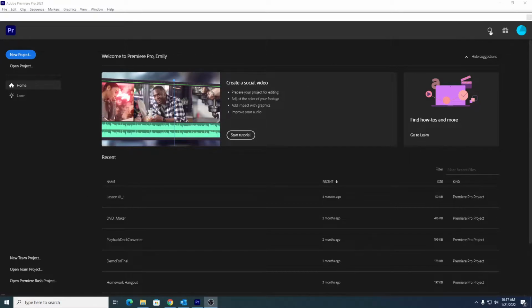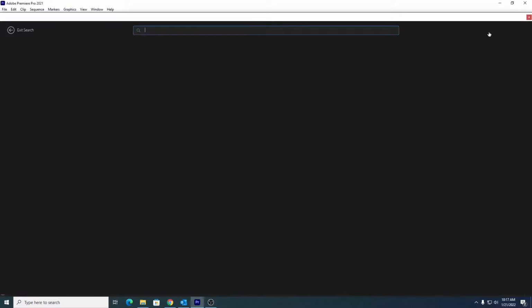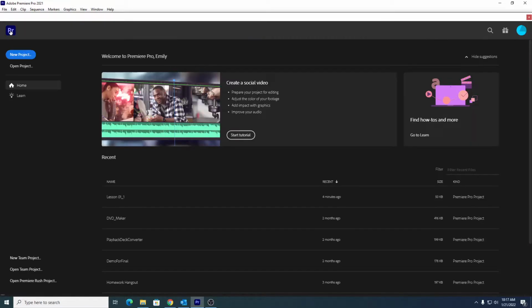So we have a magnifying glass up here towards the top right. If you click on this, you can search for previously opened project files, and also tutorials from Adobe are available if you are connected to the internet. So one of the things we'll eventually be getting to is transitions. If you type in specific keywords, you can see topics come up. You can choose one and it will give you more information about that. I'm just going to go ahead and exit search.